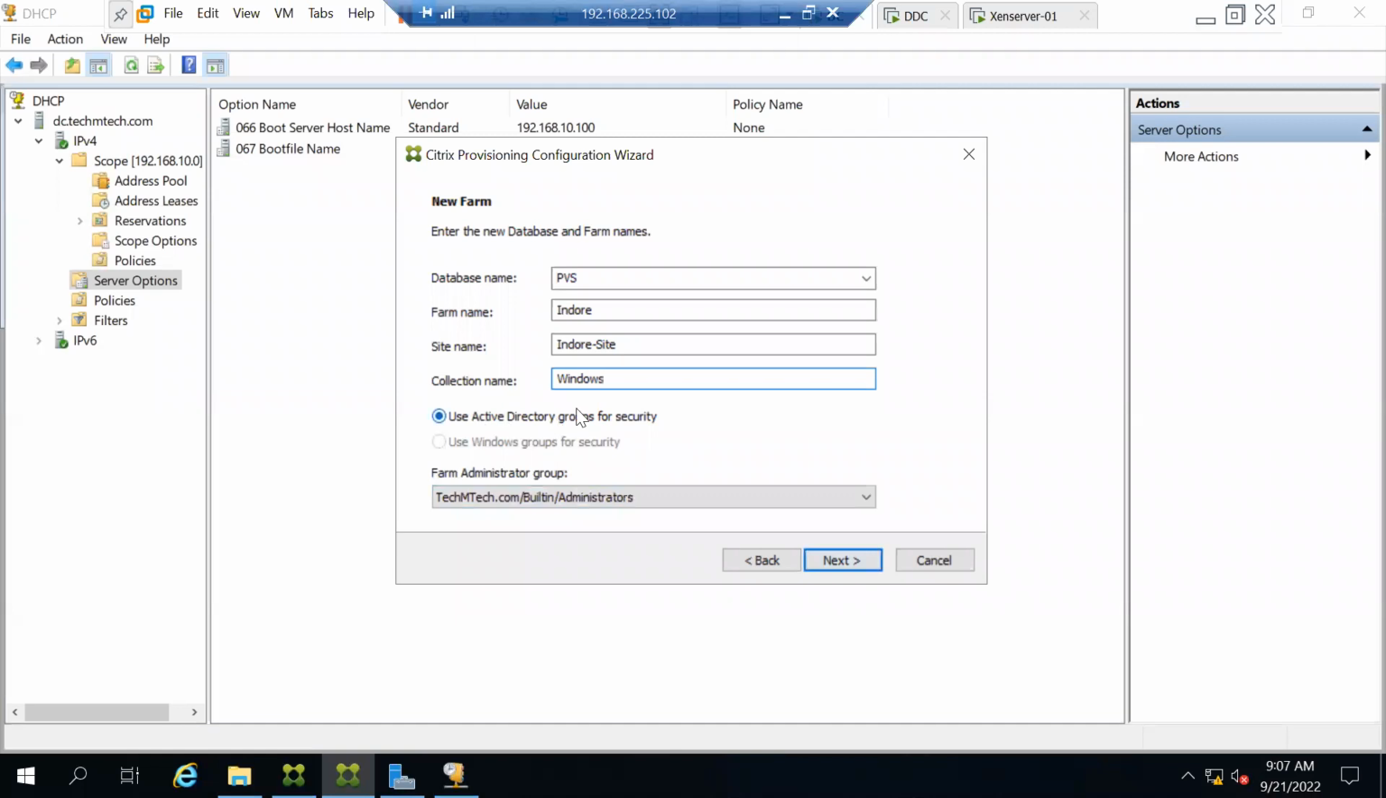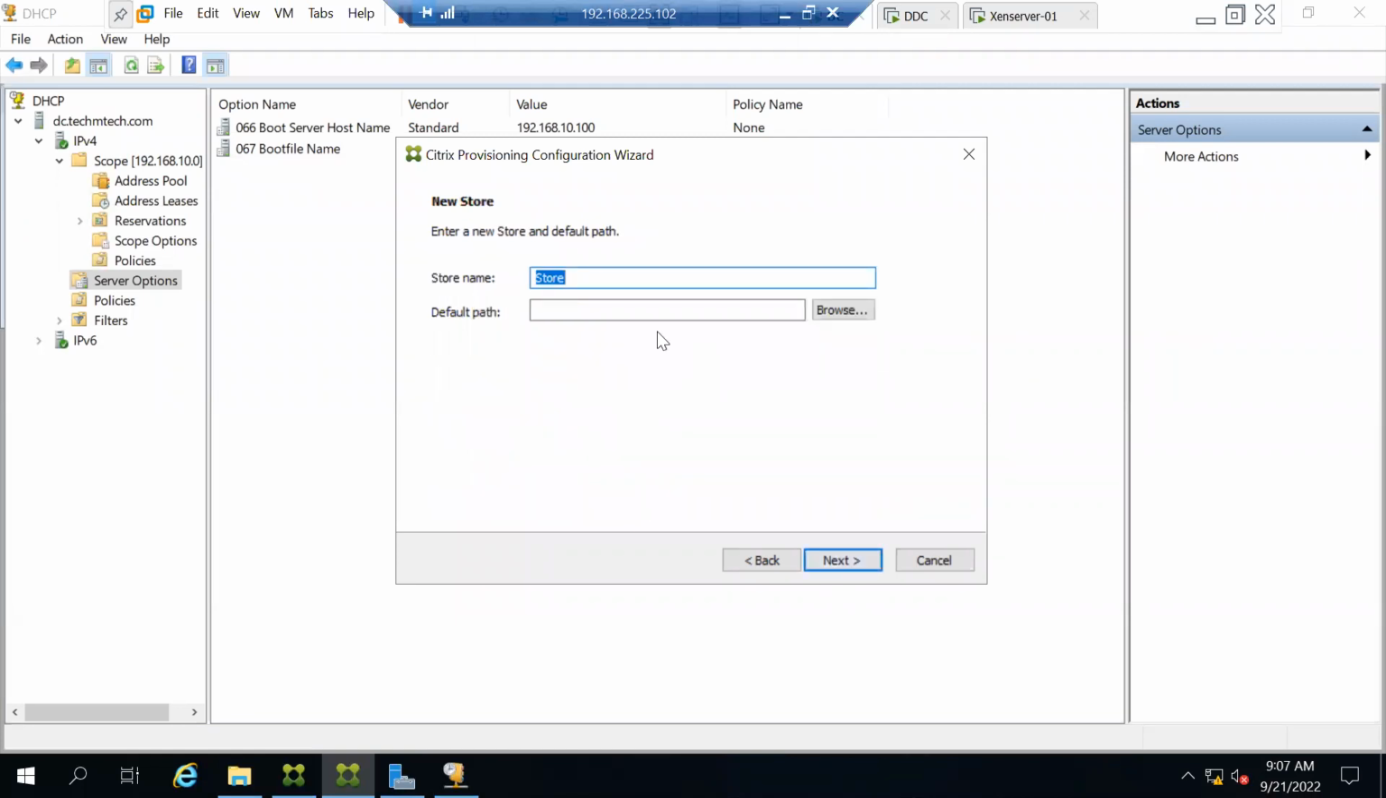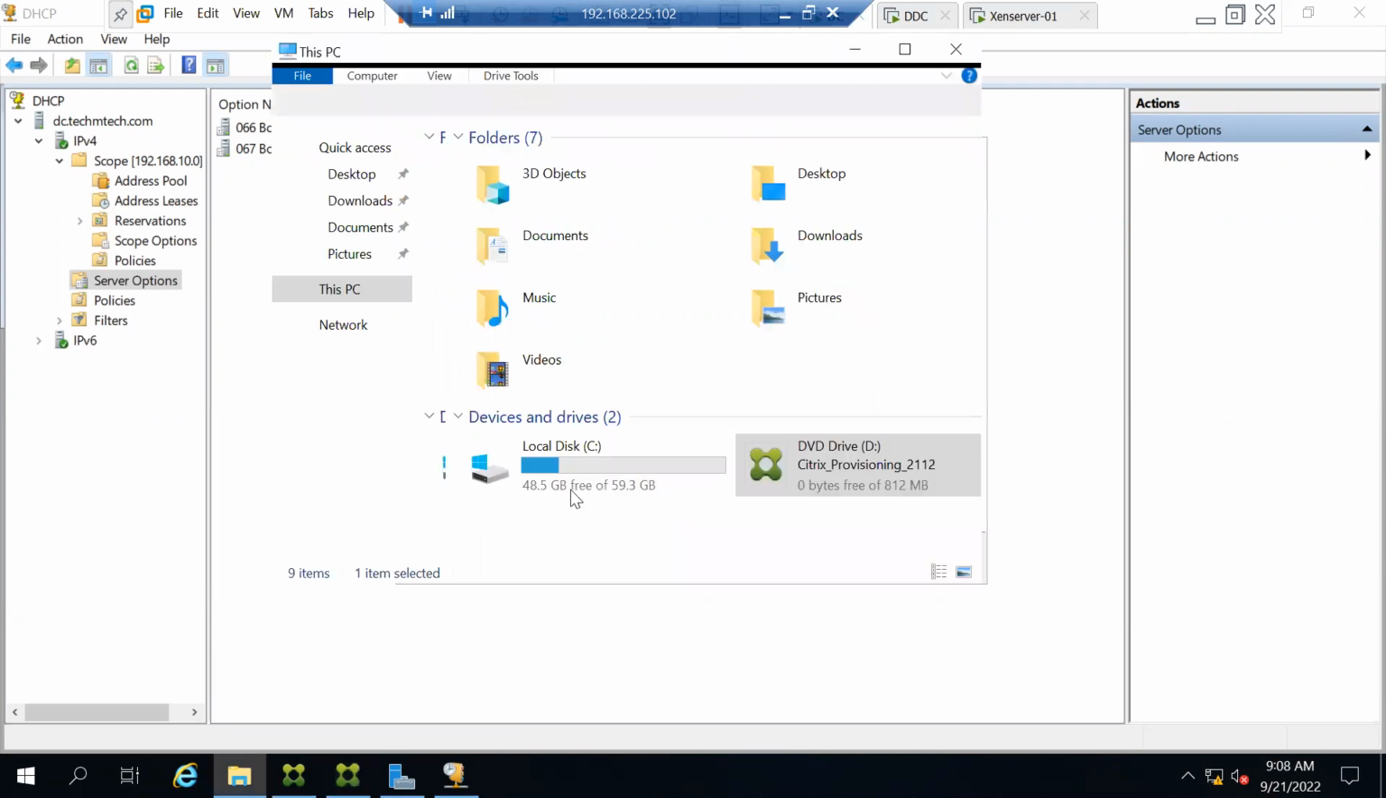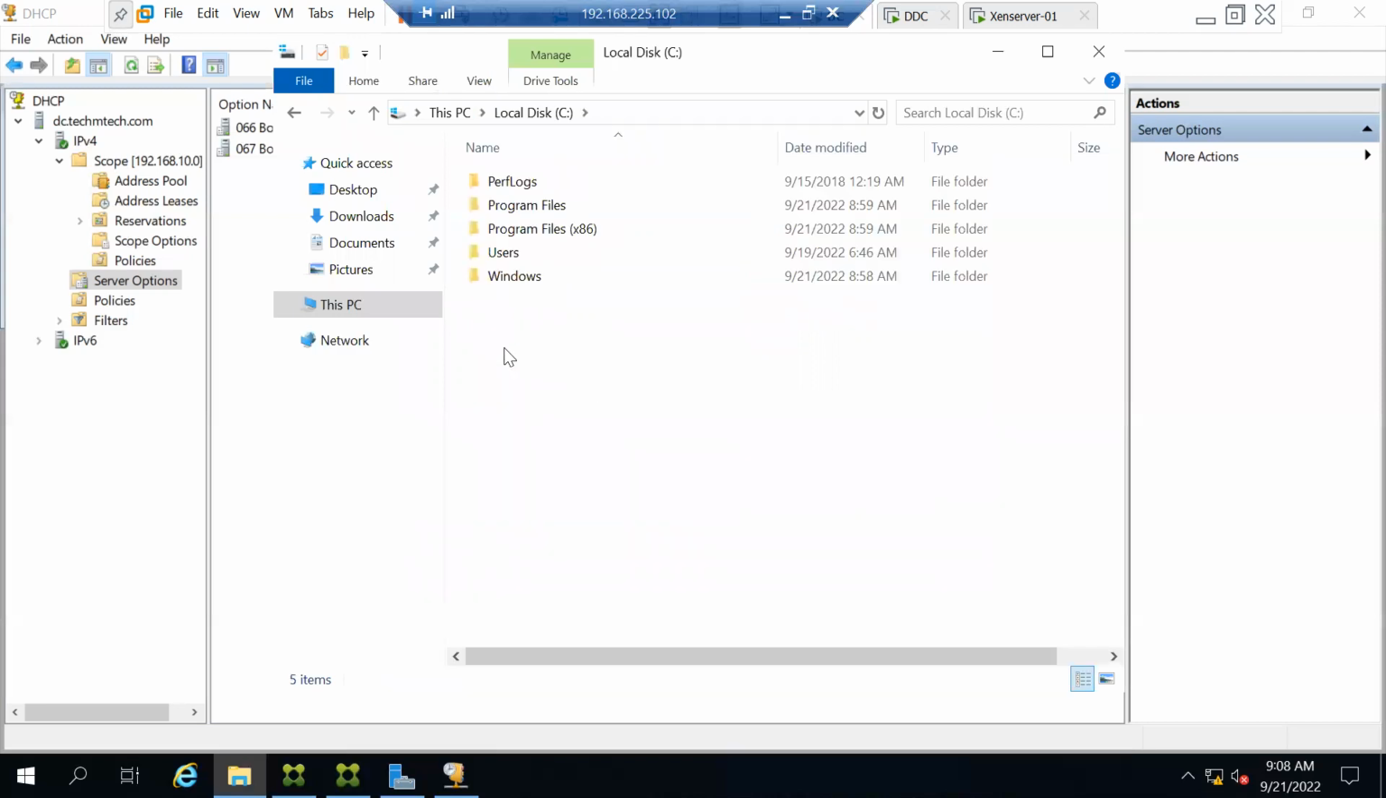For authentication, we are using Active Directory. So that will be the path like techmtech.com, Builtin, and Administrators. Simply click on next. Now it is asking for the store, right? When I'm talking about the store, I mean the network storage where I can store all the vDisks or VDIs, right?